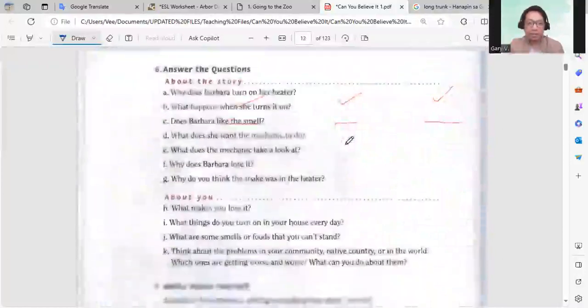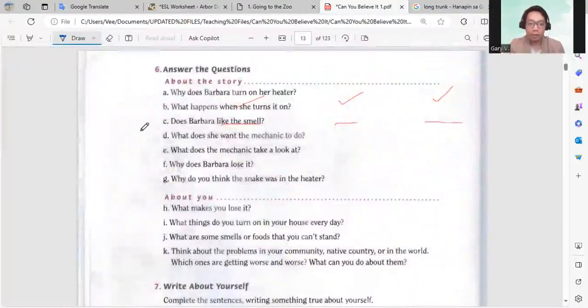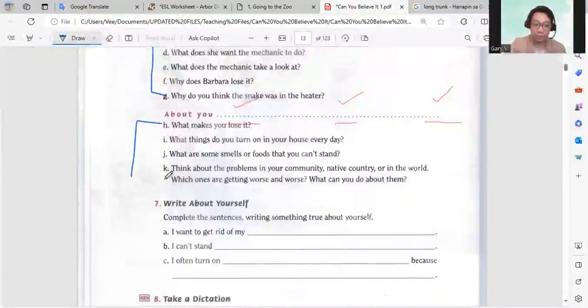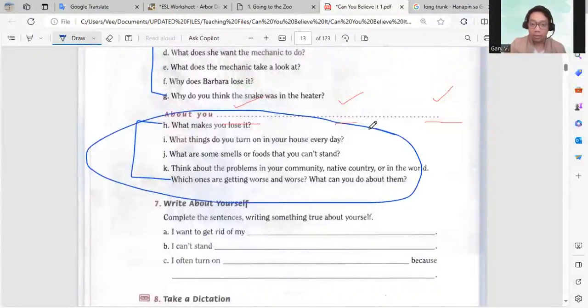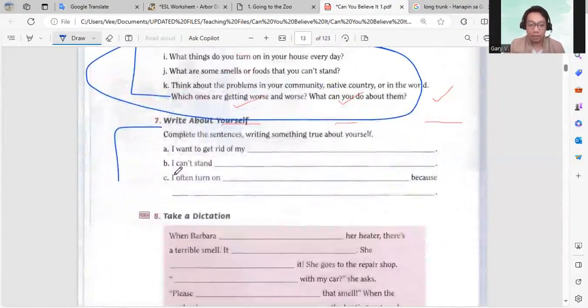All right. And then after which, this is now the part where we're going to try to know if they truly understand the story. There are questions here from A to G about the story. Why does Barbara turn on? And then this one is really good because they're going to talk about themselves in here, their personal experiences. Now, the writing part could be done as homework as well. All right. So basically, these are the programs that I am using for my students.